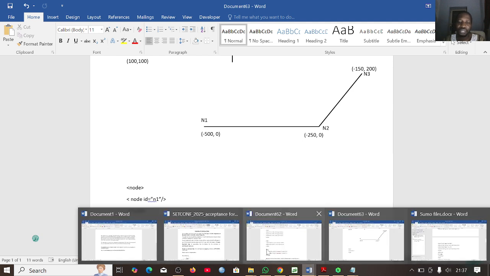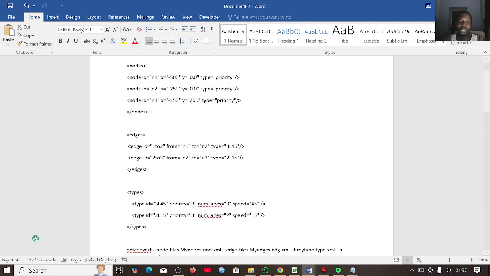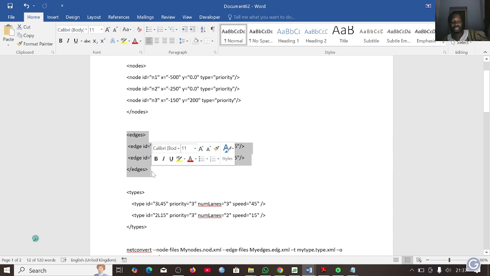So now for the second one, I will do the same. So I call it 2 to 3. Then it started from N2 to this one. But this time around, under the type, I decided to use the number of lanes to be 2, and then the maximum speed a vehicle can move here is 15. So I will just copy this as well.